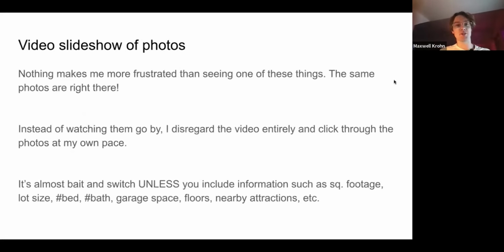All right, so video slideshow of photos. As you guys have probably all seen, if you're on Zillow or Redfin or what have you, you'll click the play button and it'll just be one picture at a time that slowly goes in and out, and then another picture and then another picture.